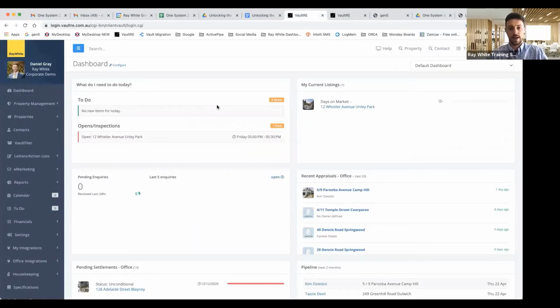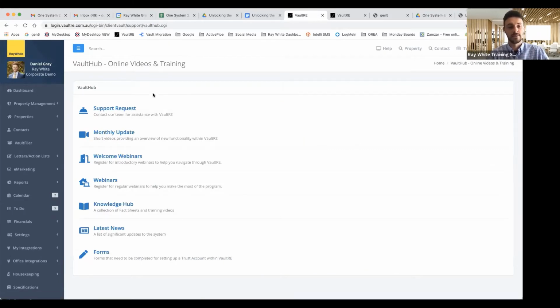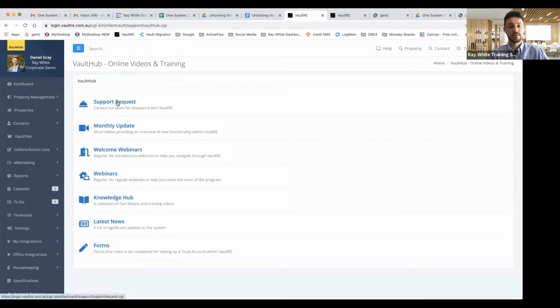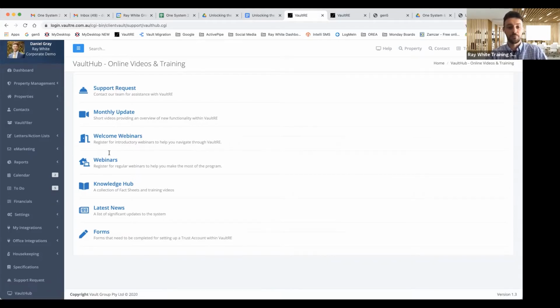Here it is. Before we go into that, I'd just like to draw everyone's attention to this help box up the top right-hand side of Vault. If I go into the help section, or the Vault Hub as it's known, I can see my support request there. If I click that, I can either submit an email support request, or if it's urgent and you need support quickly, you can call them. It's got a number on that page as well.